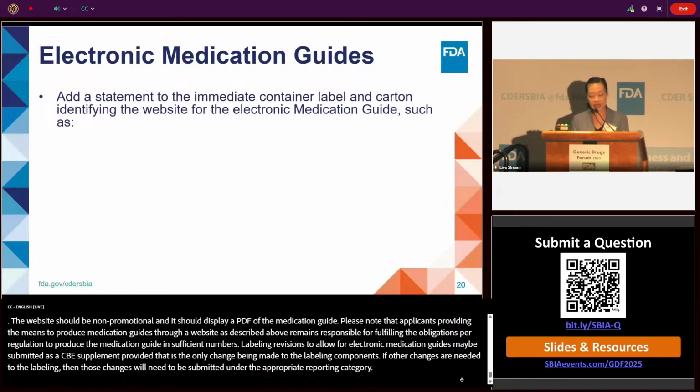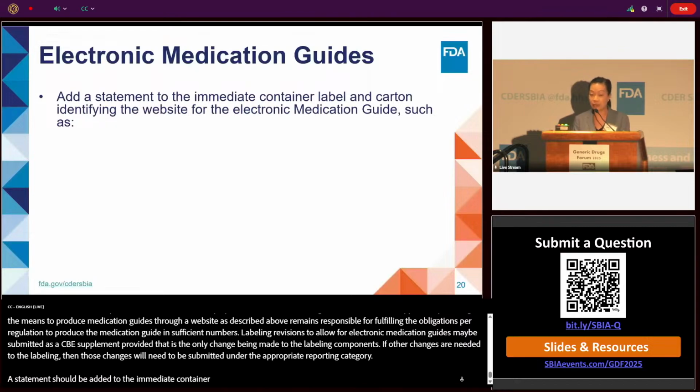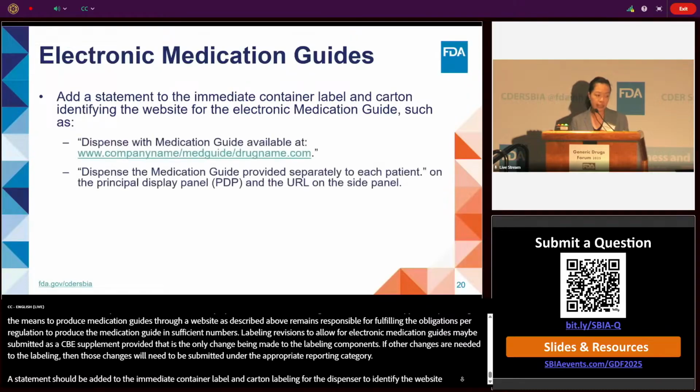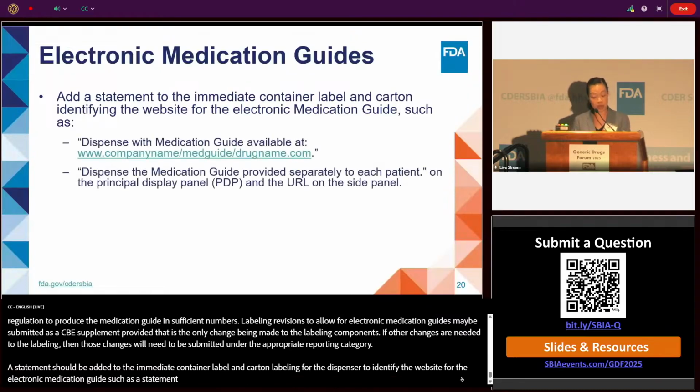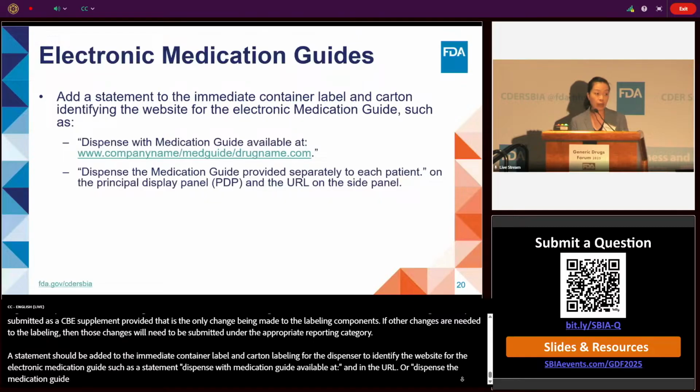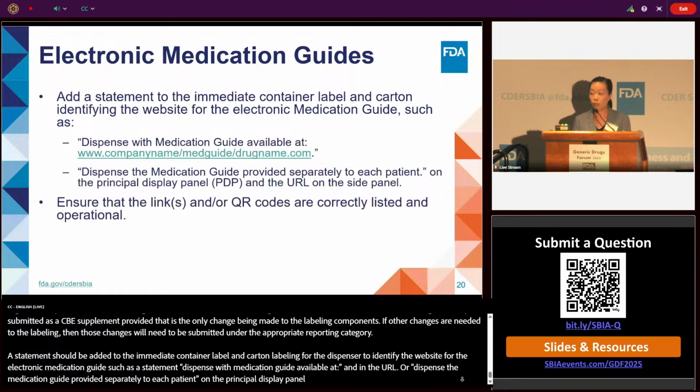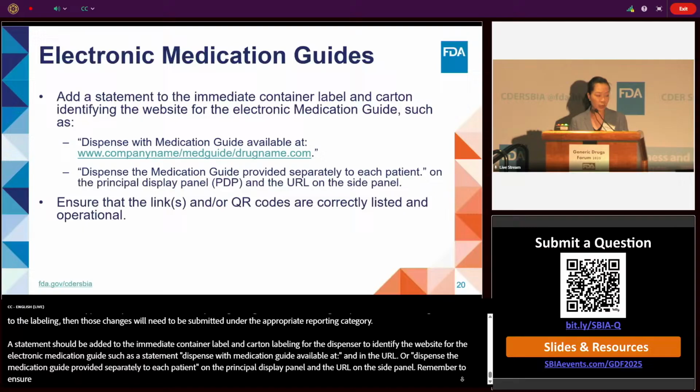A statement should be added to the immediate container label and carton labeling for the dispenser to identify the website for the electronic medication guide, such as a statement, "Dispense with medication guide available at," and then the URL, or "Dispense the medication guide provided separately to each patient" on the principal display panel with the URL found on the side panel. Remember to ensure that the link or QR code is correctly listed and operational.